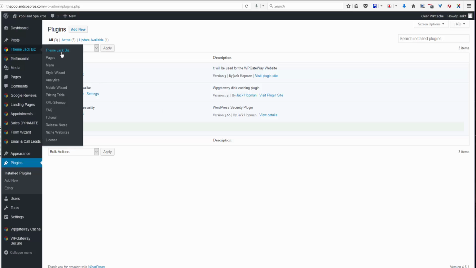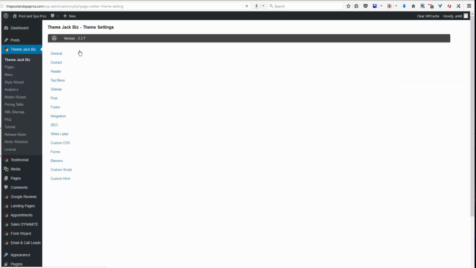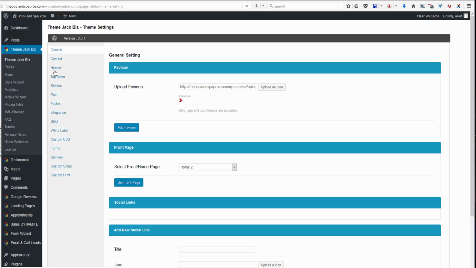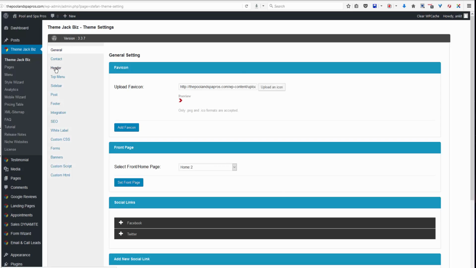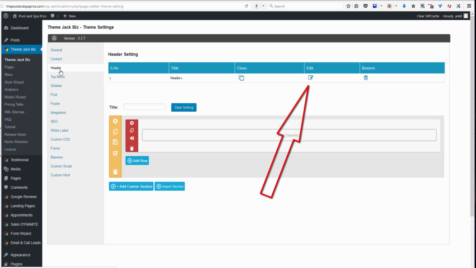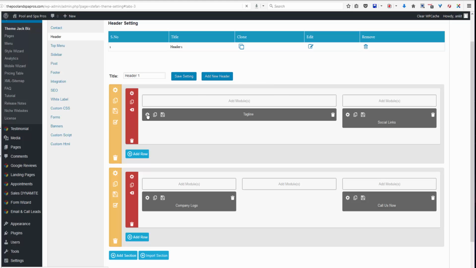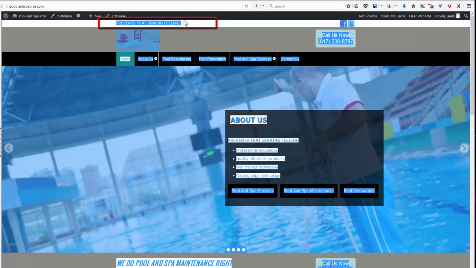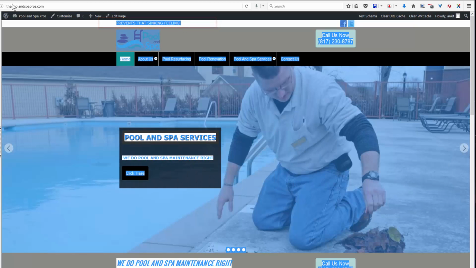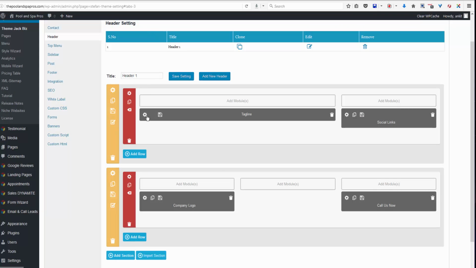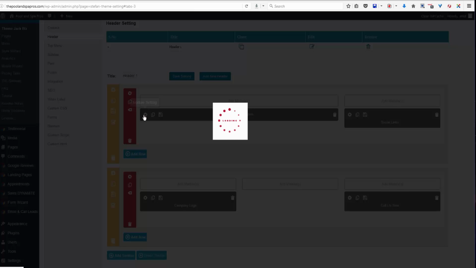Okay, so we'll come to ThemeJack Biz and over to the flyout window, click on ThemeJack Biz, and we'll start with the header. Header, in case people don't know, is also logo. So if you want to change your logo, you need to come to the header. And we'll come over here and click Edit. Okay, tagline, this right here prevents that sinking feeling. This is the tagline. Okay, and we just go back to the dashboard and we'll click on the gear.